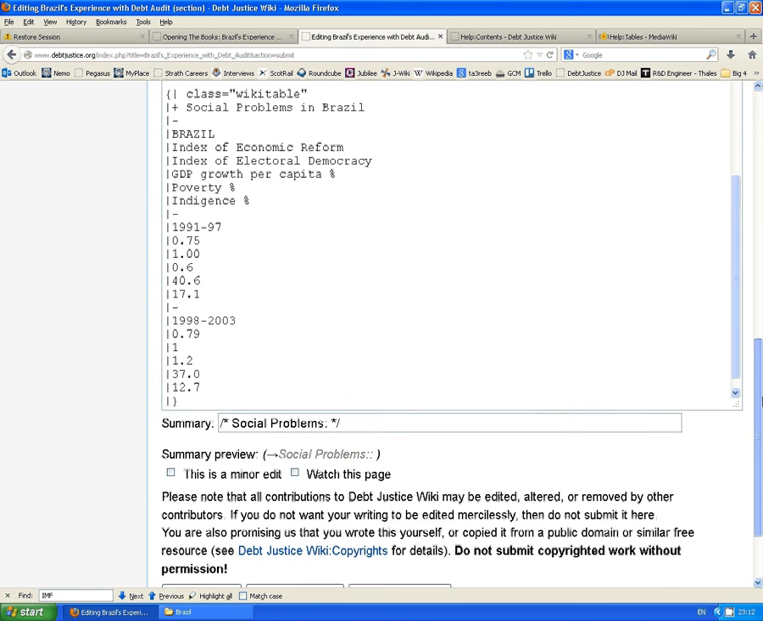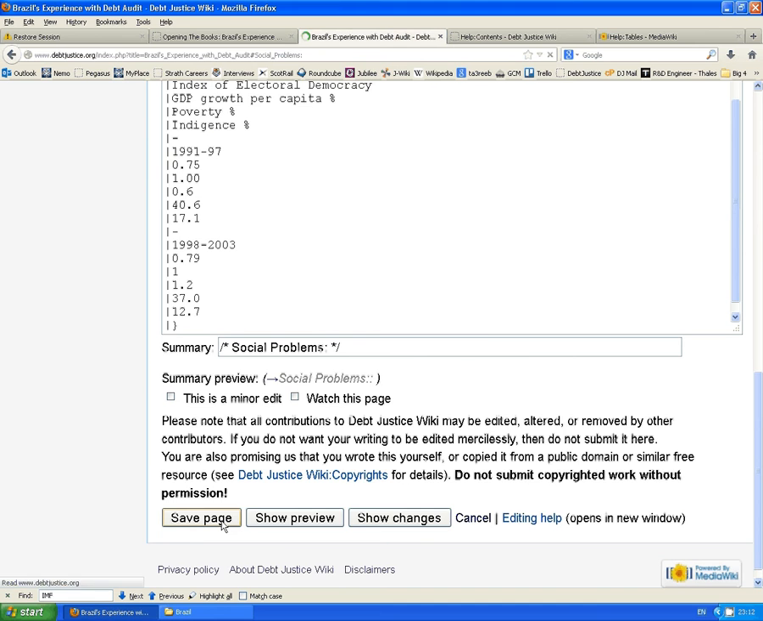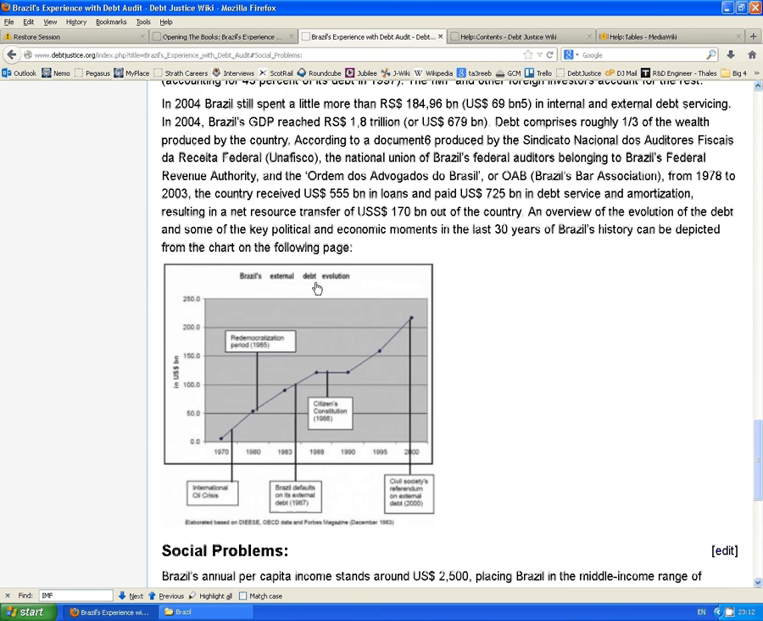So I'm just going to save this page now, and as you can see, we've got our figure in there and we've got our table.